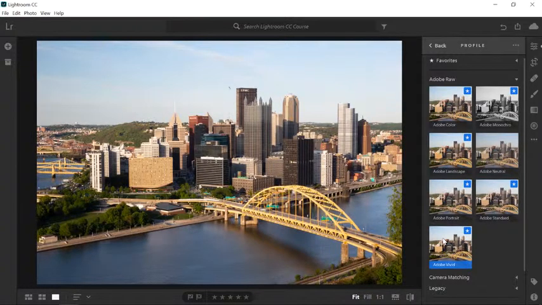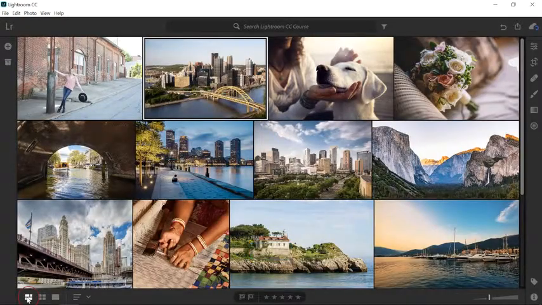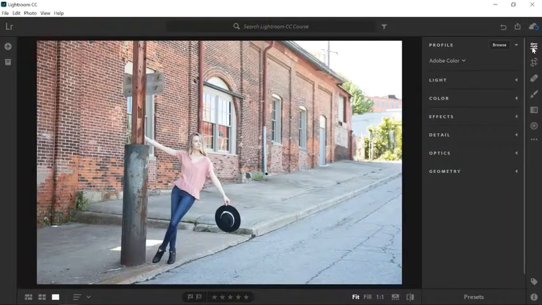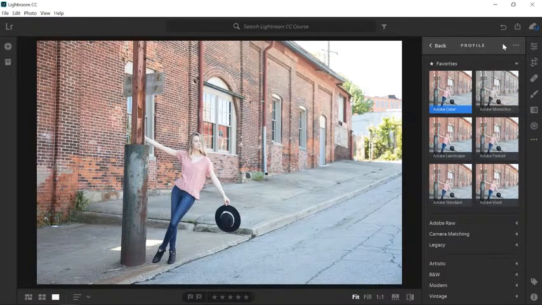Let's look at the creative profiles now. Go back into the grid view by clicking on the grid icon or pressing the G key, and select this photo. Then click on the edit icon, click on the browse button. For this image, we will work with creative profiles. Remember that you can apply creative profiles to JPEGs as well. If you want to make a black and white photo, you can of course use the Adobe Monochrome profile. It offers a great starting point for all black and white photos.